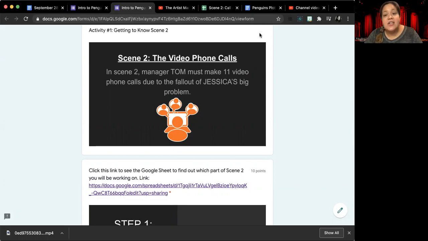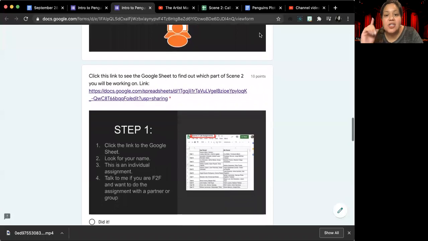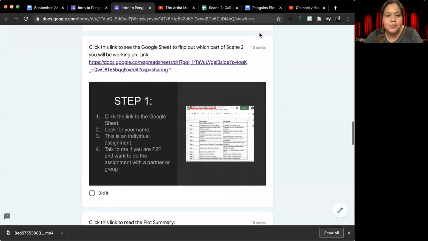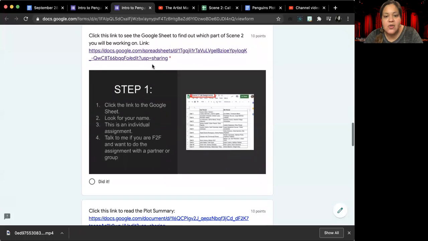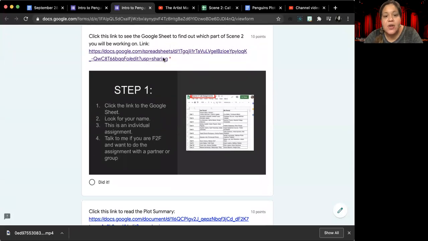Scene 2, like I said, has 11 video calls in it. So scene 2 is very long. What I've done to make it shorter is I have split up scene 2 into the 11 different calls, and I have assigned you guys different parts of the call. The first thing you're going to do is check what part of the call you have been assigned. When you click on this link, it's going to open up to a spreadsheet that has your call assignments on it. It's going to have the different calls on the right-hand side.